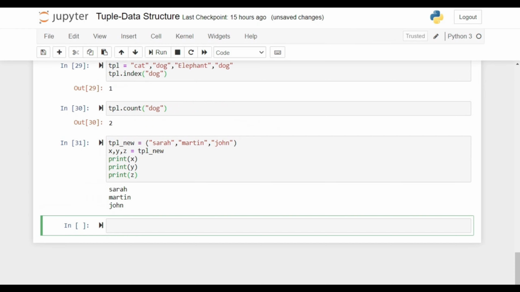So in this lab, you learned about tuples, operations that can be performed over it, and how to unpack values of tuples.